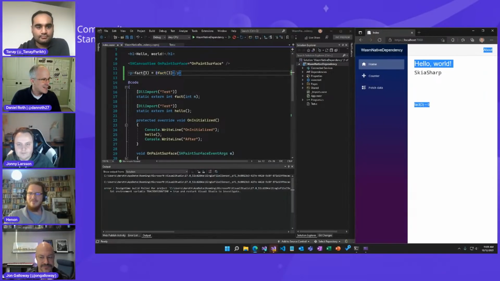And so let's change it. So that factorial of 5, I don't know what factorial 5 is. We'll go ahead and save that and do a hot reload. And there, we just calculated the factorial of 5 using some C code that we linked into the .NET WebAssembly runtime. So that's pretty cool.